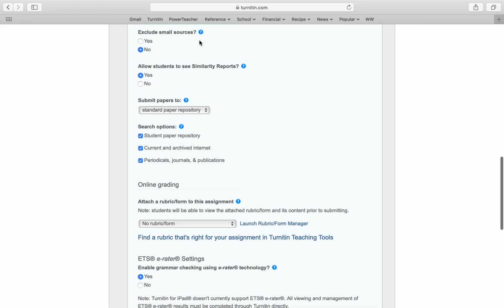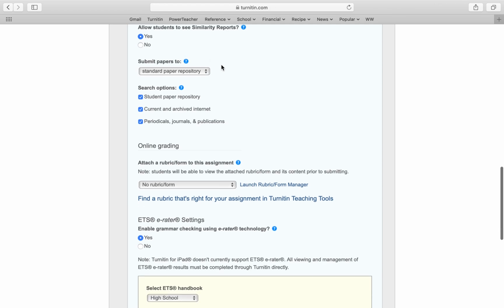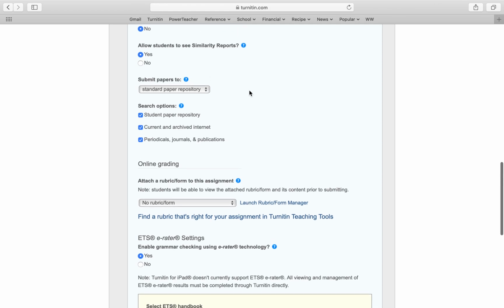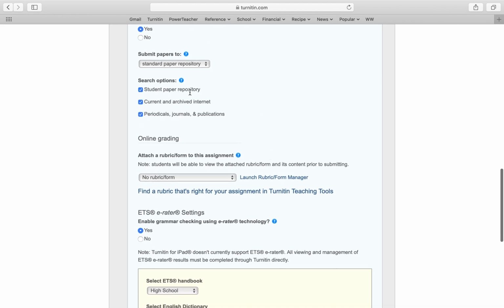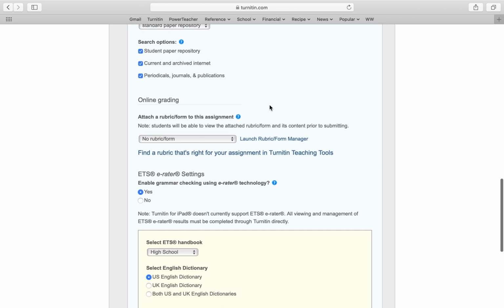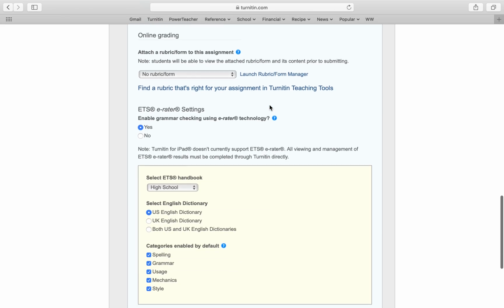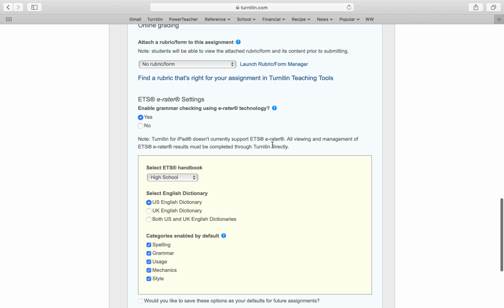This, I don't even exactly know what it means. I don't worry about it. Do I allow students to see the similarity reports? Yes, I do. Shockingly few actually look at them, even to save their own hides, but I want it to be an option. Again, I'm not even sure what the deal is with this, so I always just leave it on the default. And search options, most of this stuff, just leave it all on the default.